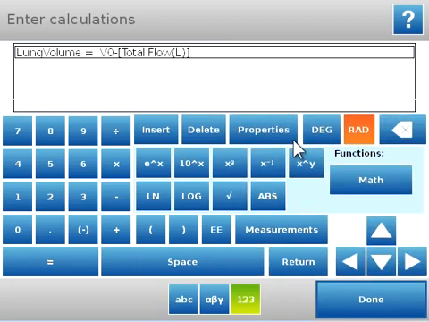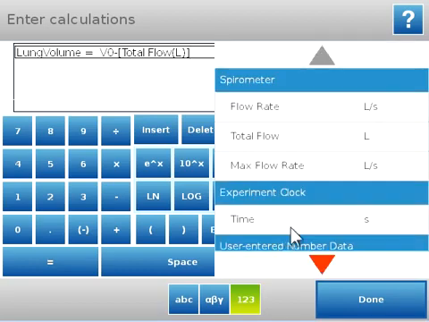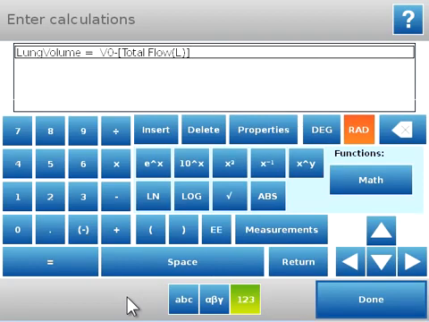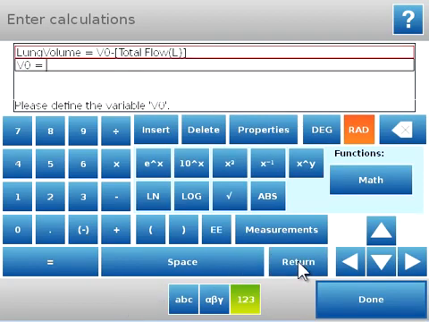So I've given my calculation a name. I'm calling it lung volume, and it's equal to V0 minus the measurement of total flow. So you might have noted that when I did this calculation, I selected measurements, and I was able to select total flow from measurements. Now when I click return, it's going to ask me to define V0.